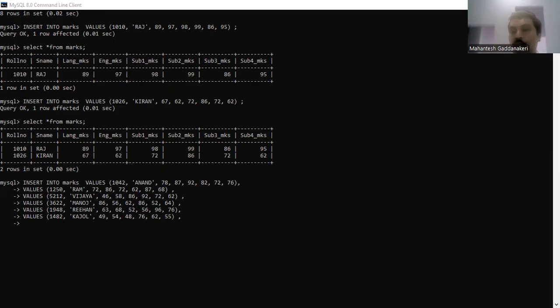So what we did, how we inserted values here: first Raj, we inserted only one tuple, you can say tuple, that is a row. Then the second row is Raj and Kiran. After that, from Anand to Kumar, we are inserting in only one command. So clear, right? Now I'm entering semicolon, which means the complete command is over now.